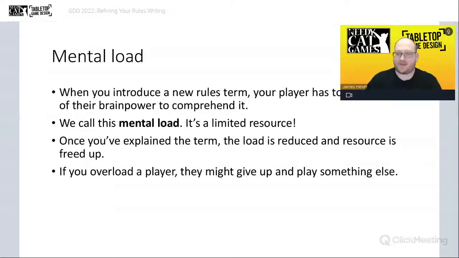Once you've explained that term, once you've put it to bed and said what it is, the player now understands it, and their mental load is reduced. Because until that point, their brain is going, but what does it mean? And they're looking for context clues to figure out what it is you've said, because human brains are very good like that. You can give a human brain a word it doesn't understand the meaning of, and it will try to understand what that term means just by the things that are around it.